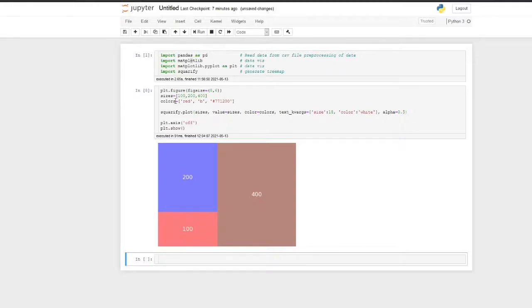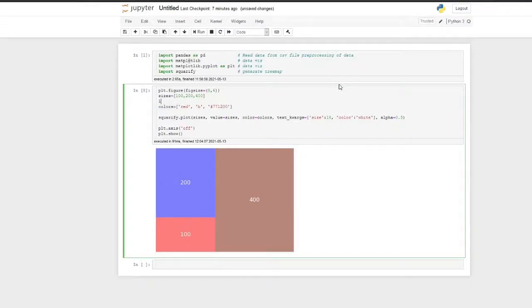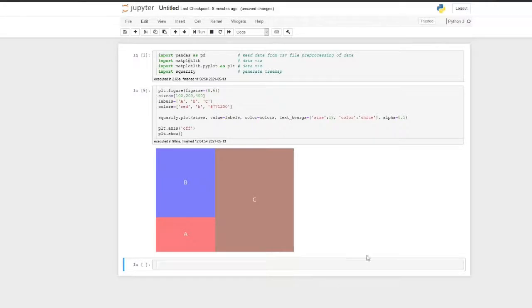So instead of giving the sizes, I can give other labels also: A, B and C. So values I will give as labels. So now A, B and C will be displayed instead of the absolute values.